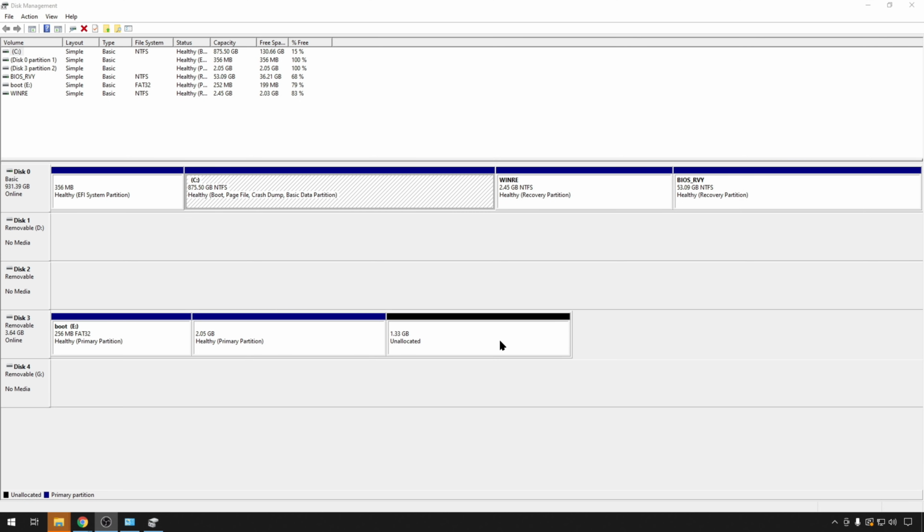And then you have unallocated space. This is everything on the card that it didn't need from the image. So space that wasn't used. So you can see we have an almost 4 gig card.